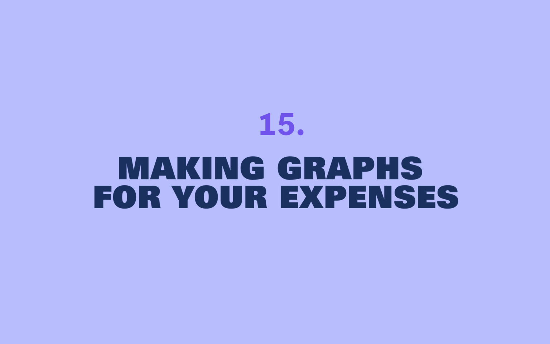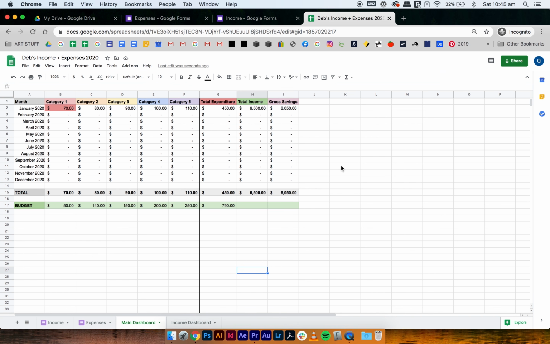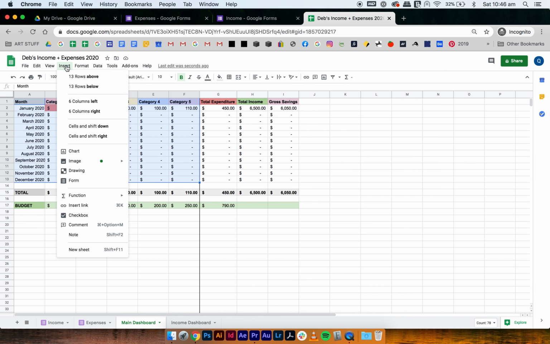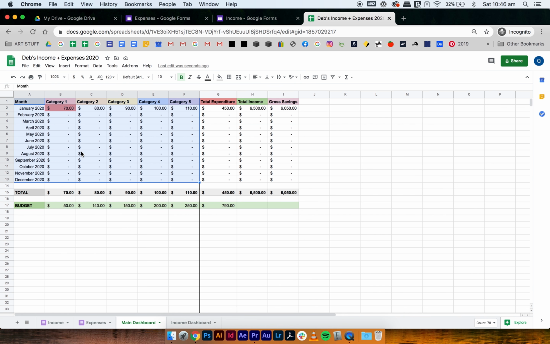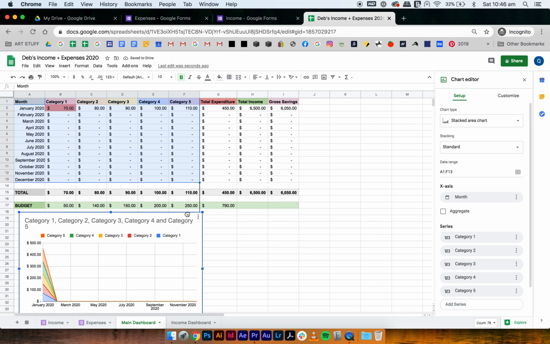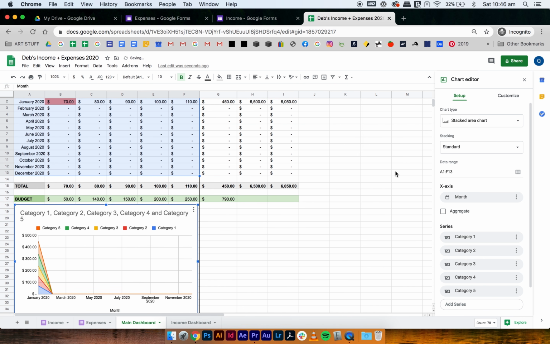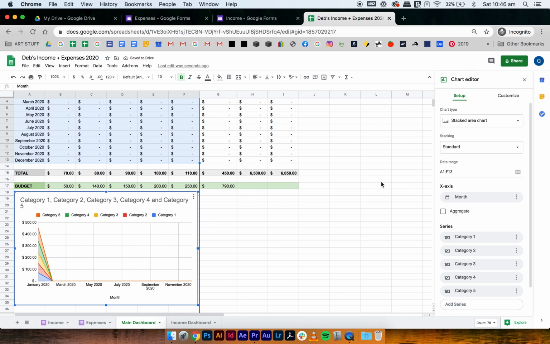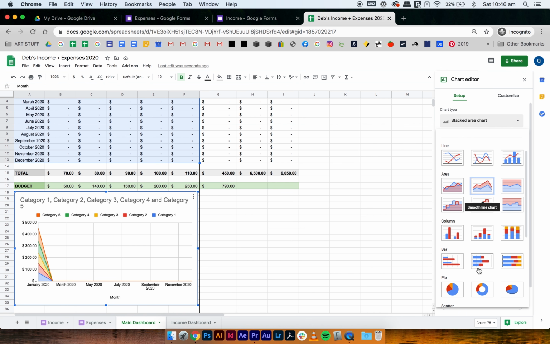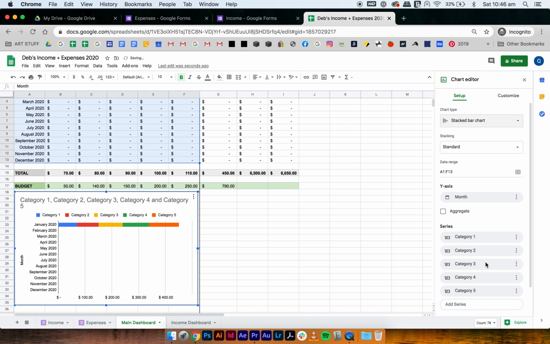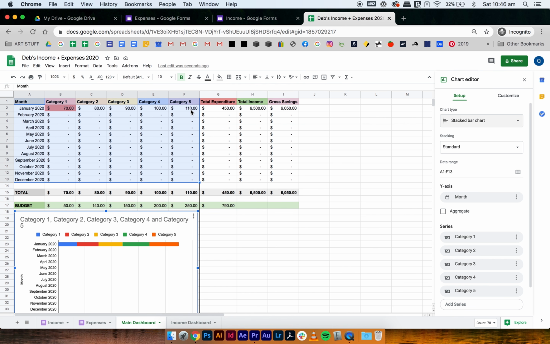Okay, so now we're going to make our graphs, and it's super simple. All you've got to do is select from A1 all the way down to F13, then go insert, then chart, and then the chart will pop up. And it's not a bar graph yet, which is what we want. So we're going to go into the chart editor and then go to setup and then change it to this stacked bar chart. And as you can see, the categories are all lined up here and they have their own colors for January 2020, which corresponds to the data over here.